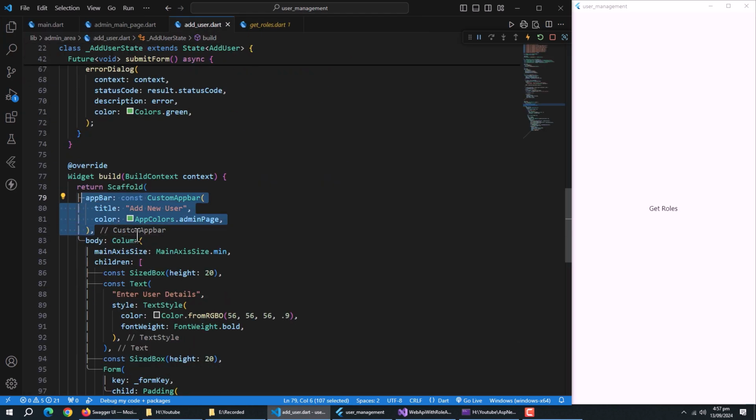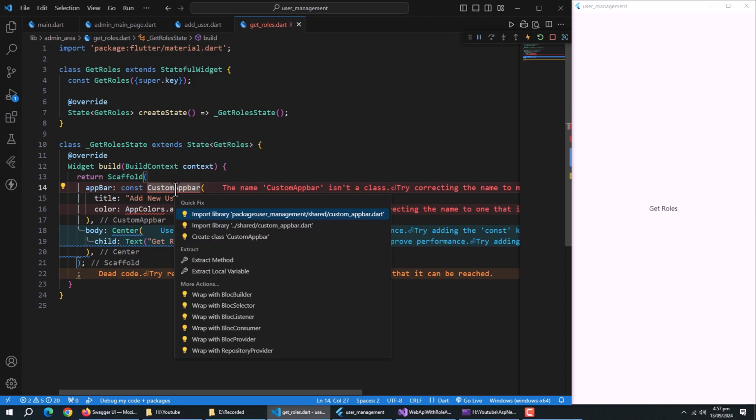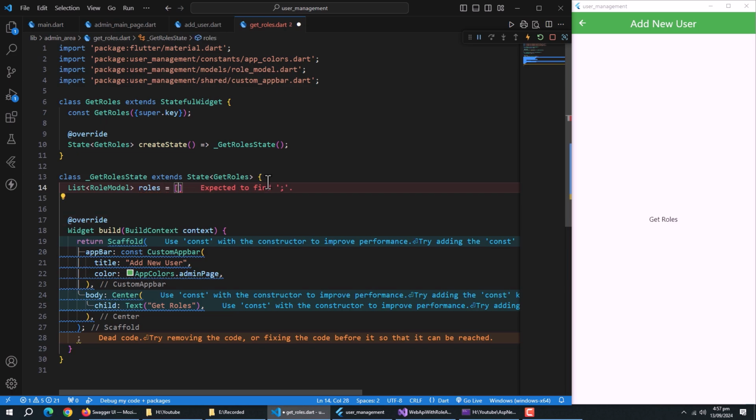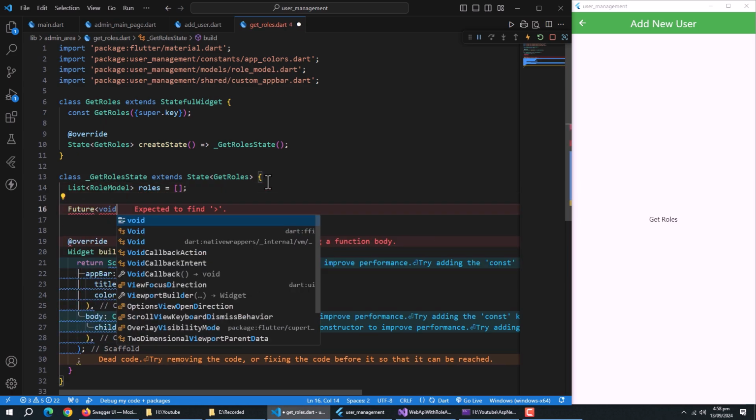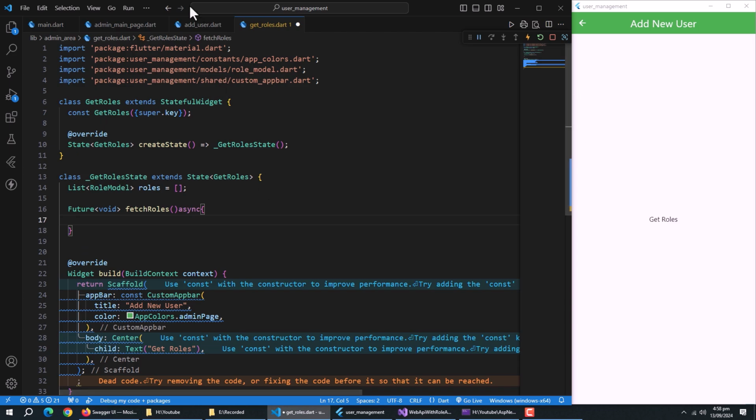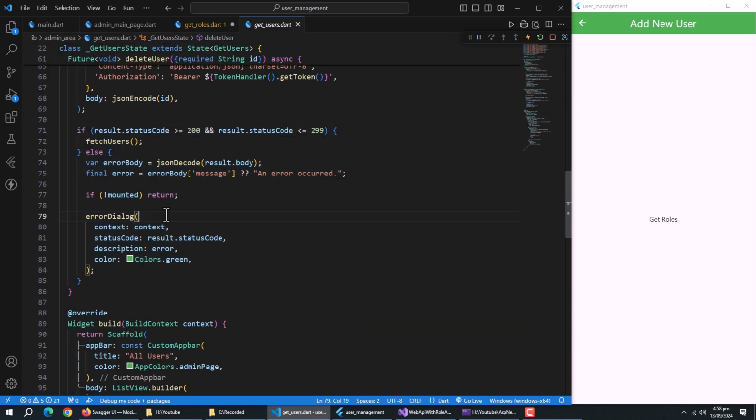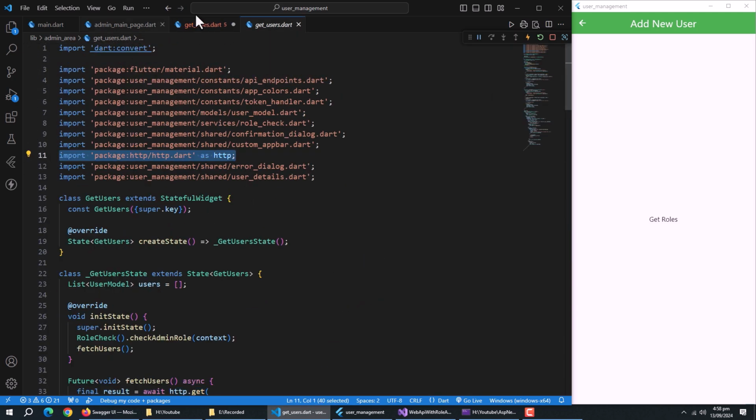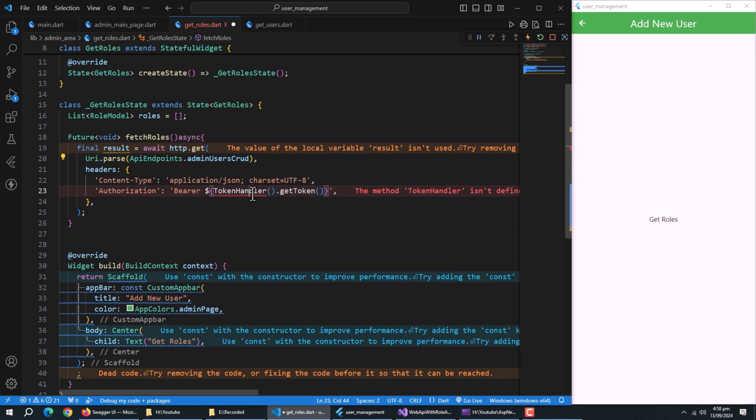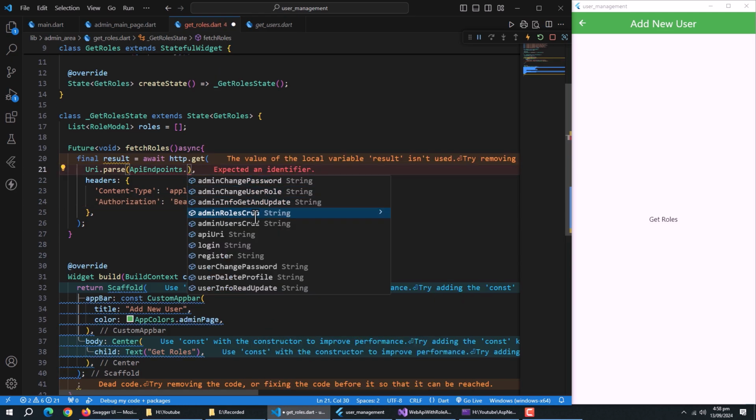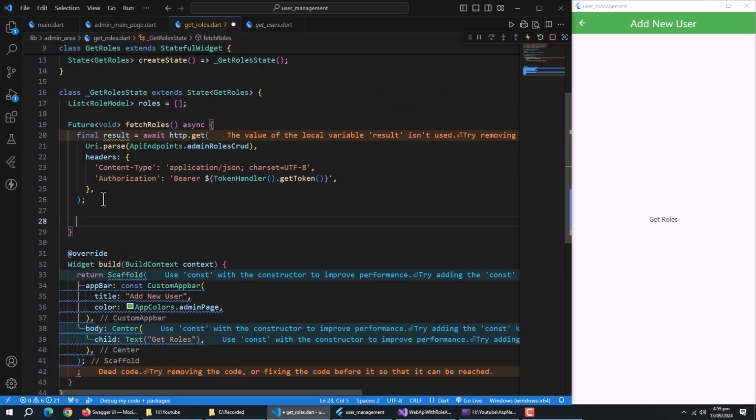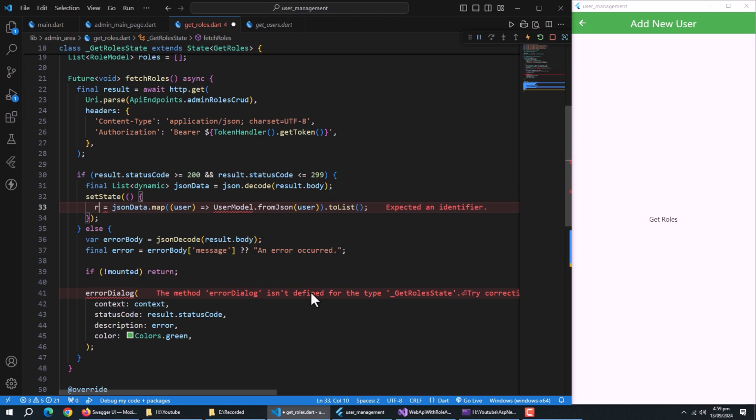So, copy app bar and paste in Get Roles page. Create list of role model type, named roles and pass empty list. Create a future void method named fetch roles and make it async. Open Get Users page and copy the HTTP request code. Import HTTP package as HTTP. Pass roles endpoint. Copy if-else blocks and paste here. Replace users with roles. Change the model to role model.